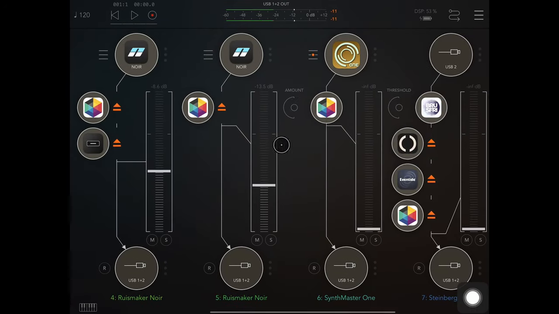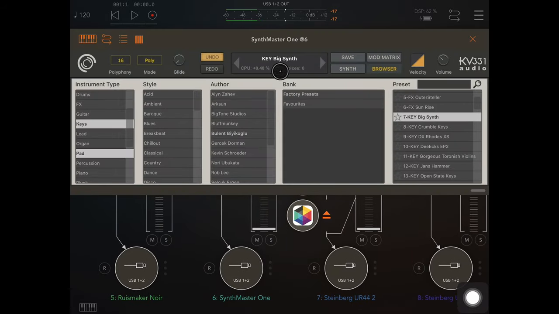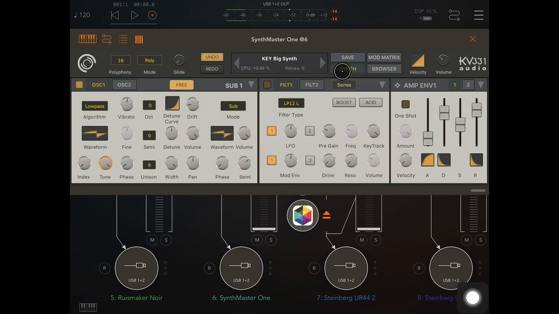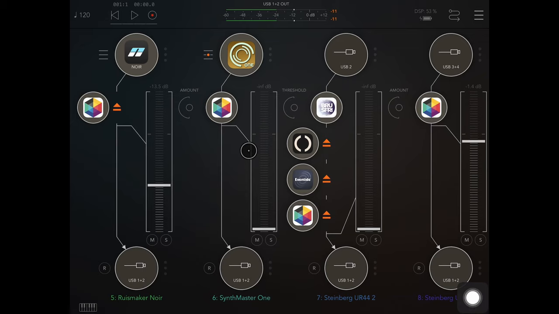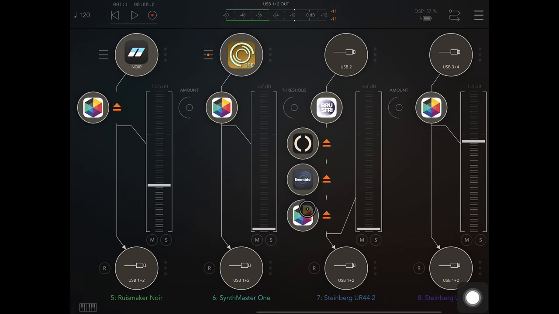And then we've also got a test on a SynthMaster One here, which is doing a sound called Big Key Synth, and we're going to apply it to that. I want you to hear how it sounds with pad sounds to spread them as well. And then we're going to try it with guitar as well, which sounds incredible. So we're going to have massive ambience guitar.